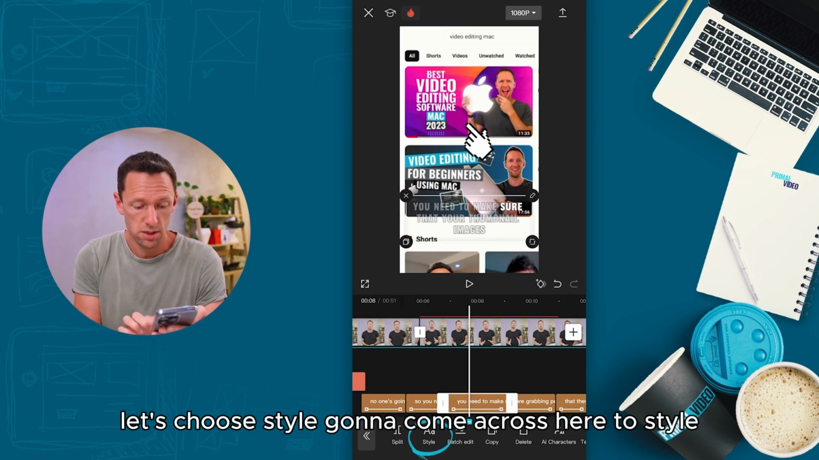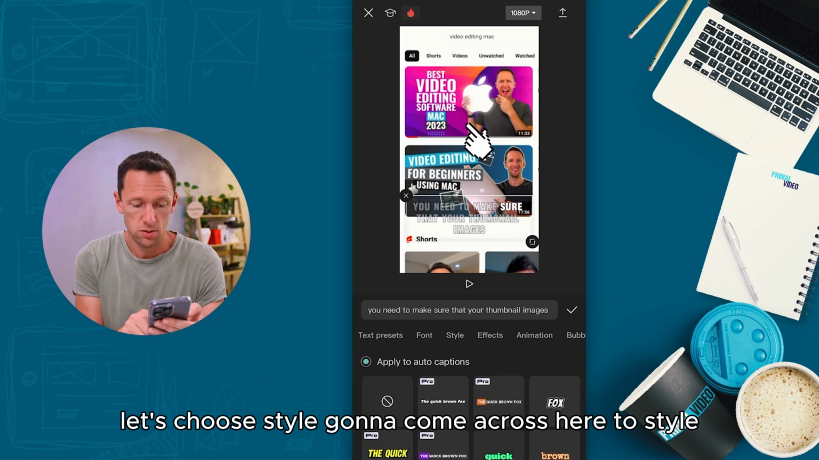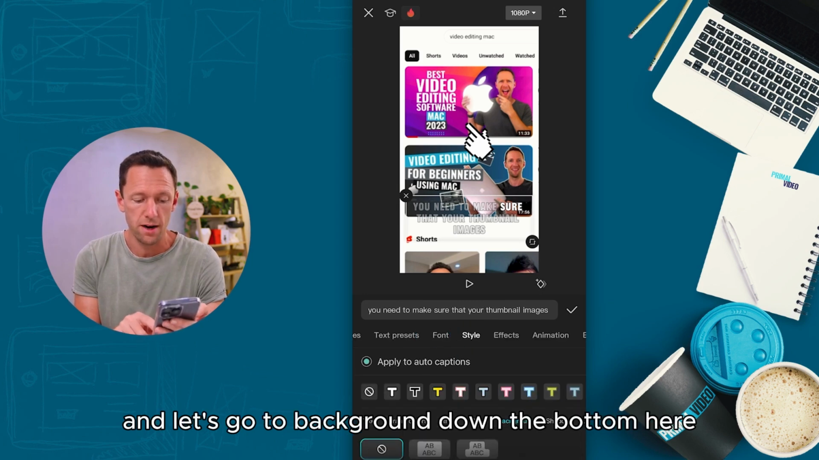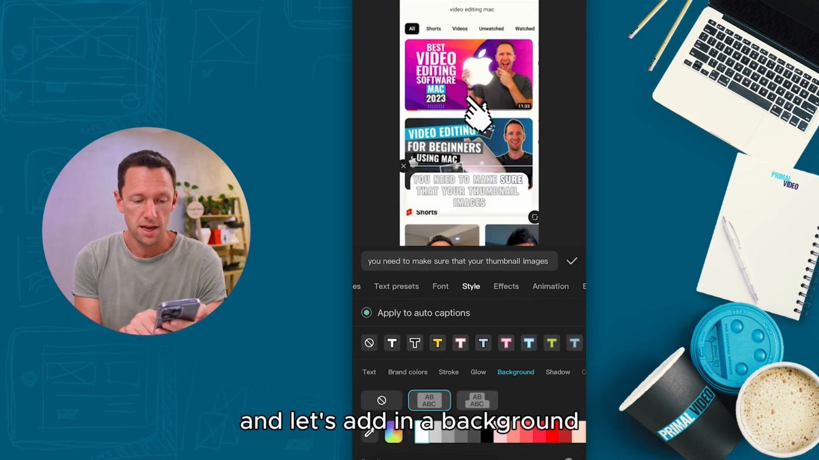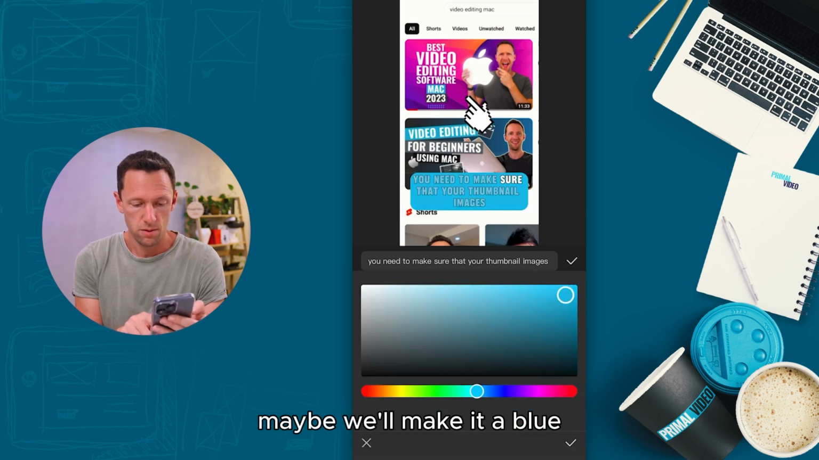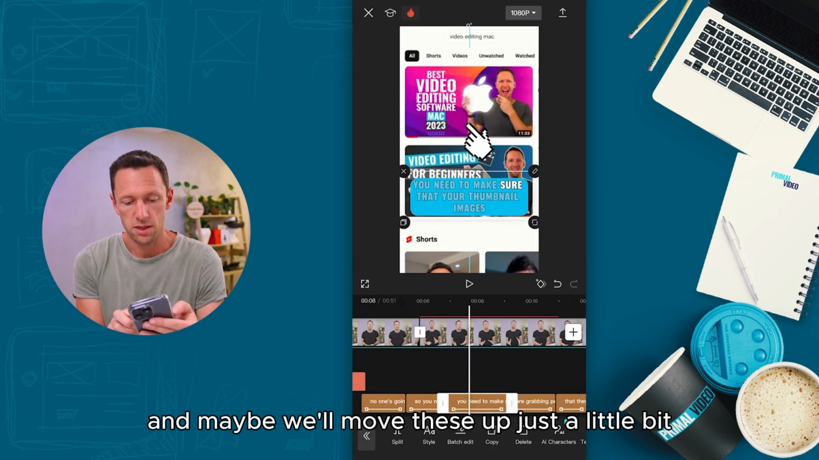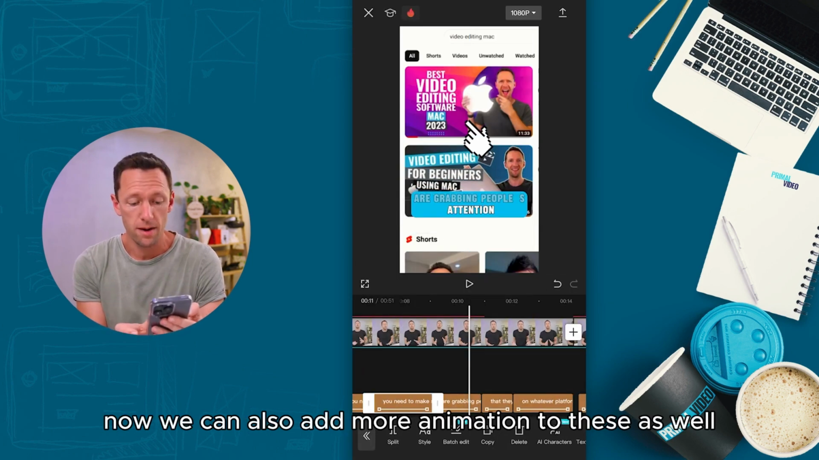Let's choose style. I'm going to come across here to style, and let's go to background down the bottom here, and let's add in a background. Maybe we'll make it a blue, and maybe we'll move these up just a little bit. Now we can also add more animation to these as well.